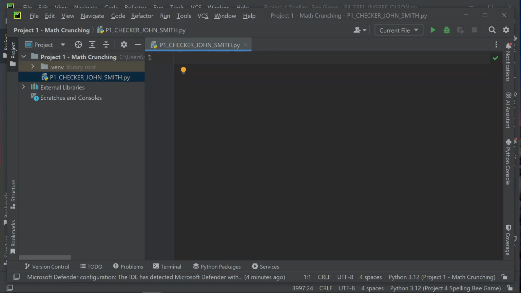Let's look at our interpreter. Sometimes, despite setting up the project, you might still have a message at the top that says something like Configure Python interpreter. If you see a message like that right here, what we want to do is go to File and then Settings.